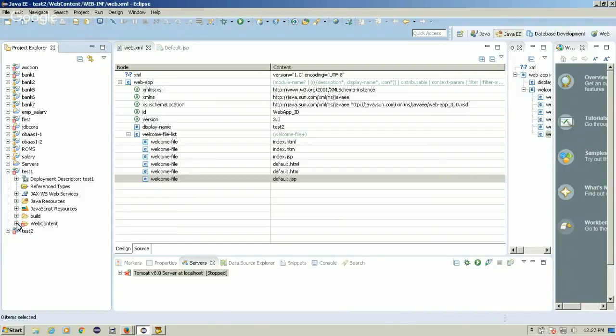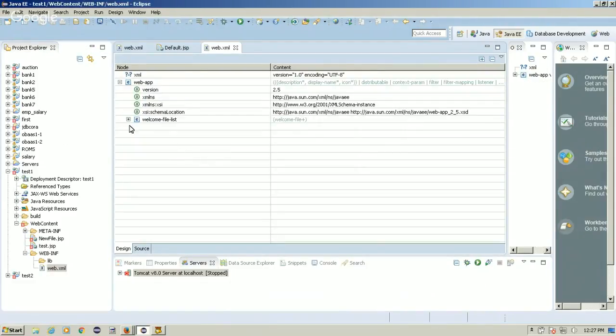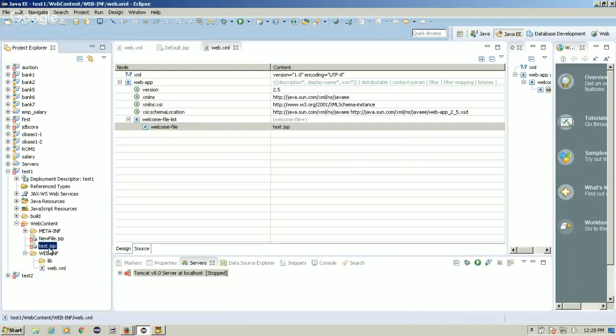And here I have defined this web.xml. In my web.xml file, I have defined my welcome file. I have just put test.jsp because we will be creating a file test.jsp. So whenever somebody reaches my website without giving the file name, they will see this test.jsp.